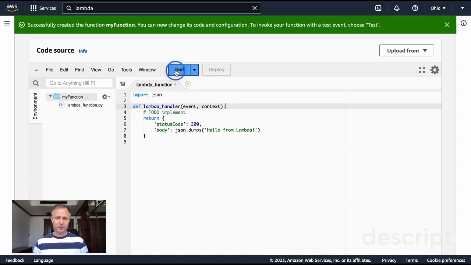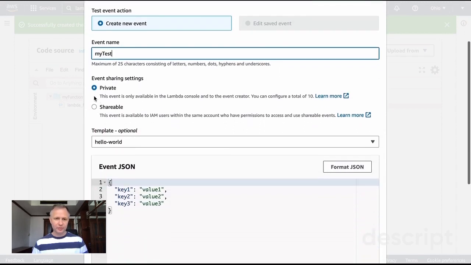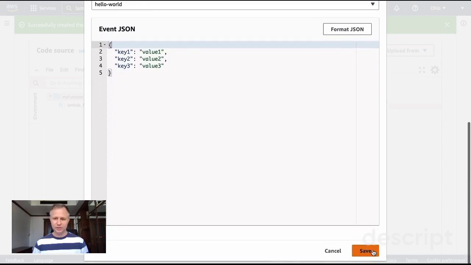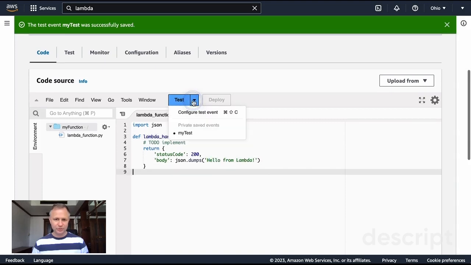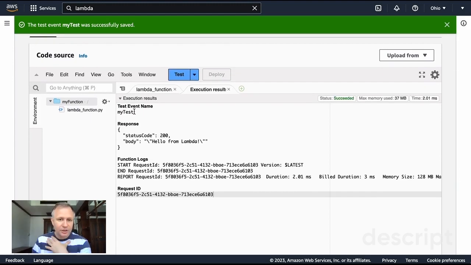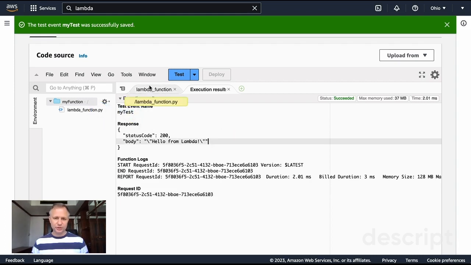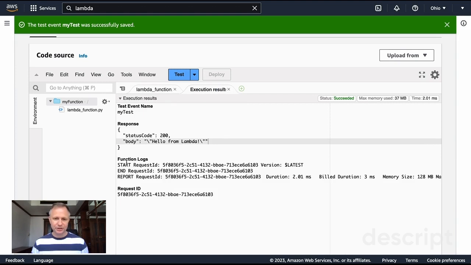So let's just go ahead and run this and see what happens. If we click on test, this allows us to run the function. We will give it a name. We'll keep it private, and we'll keep their example payload information here. Let's go ahead and save that. And then once it's saved, we should be able to then just click this button and it will run it. So you can see the information here, the name of the test, the response, which if you go back to our function, is simply the return of this information here. And then some information from CloudWatch about the logging information.